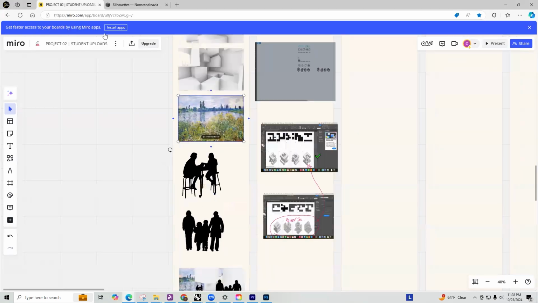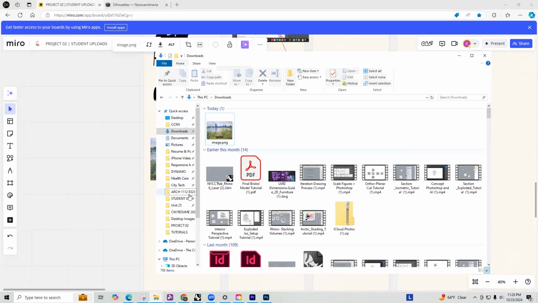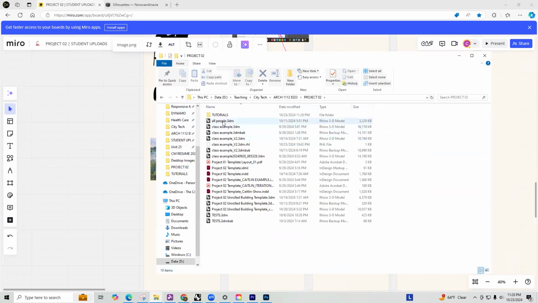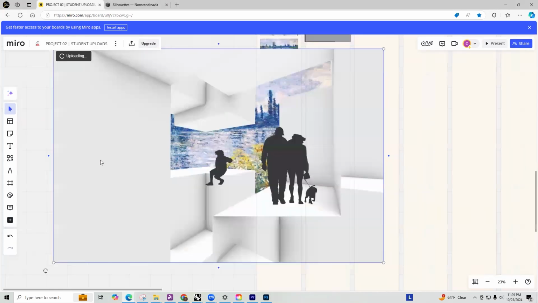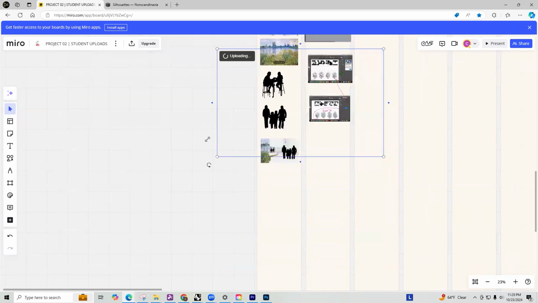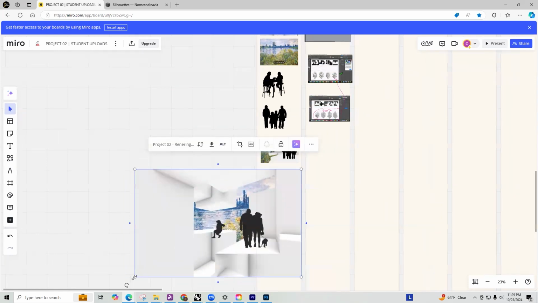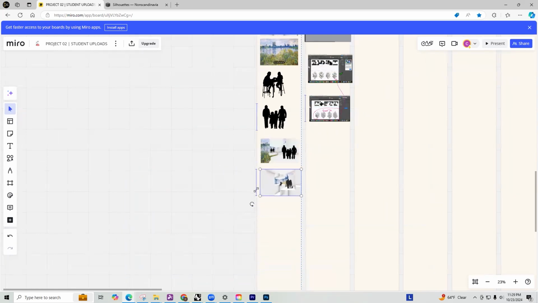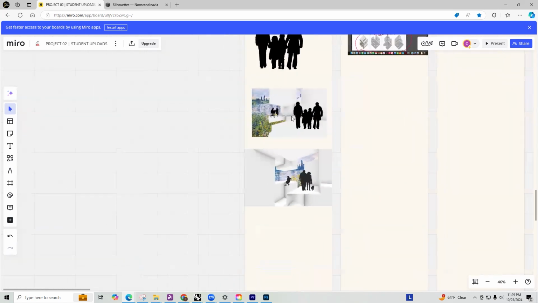All right, so now let me just drop this in here so you can see an alternative way to do this. All right, found the file, and now we just have to wait for it to be shrunk. All right, so now I just have two renderings.